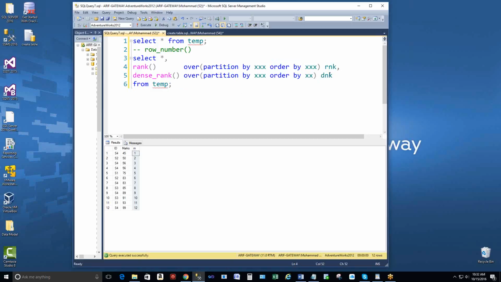So now, let's say I want to partition by ID, and then order by marks. If we put the wrong column name, something that doesn't make logical sense, you will get an answer, but it will not make any sense. So based on the business need, you put it in there.